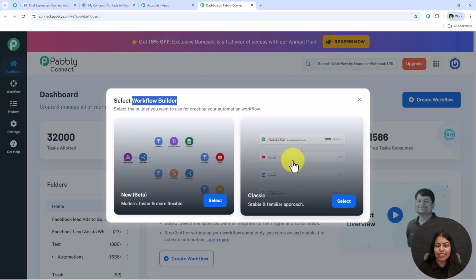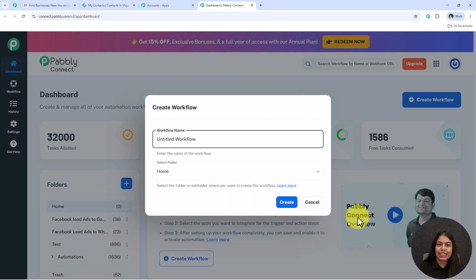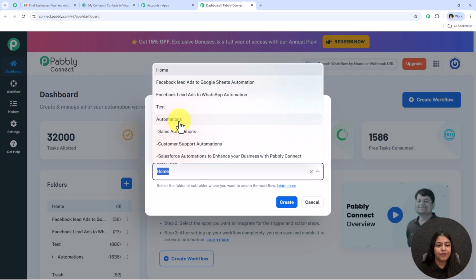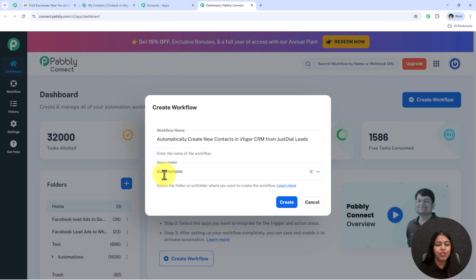I'm just going to use this classic one, so I'm just going to go towards the select of the classic one. Now I'm simply going to enter the name of my workflow right over here, which is automatically create new contacts in Vtiger CRM from Justdial leads, and then I'm going to select the folder in which I want to save my workflow, which is automations.